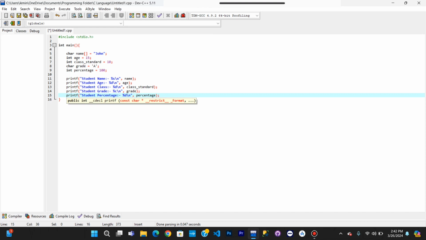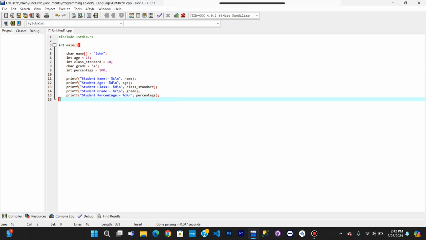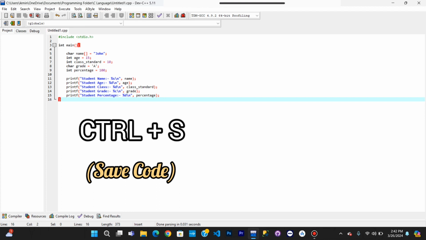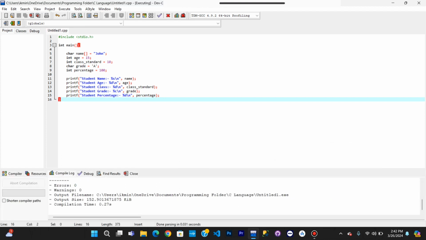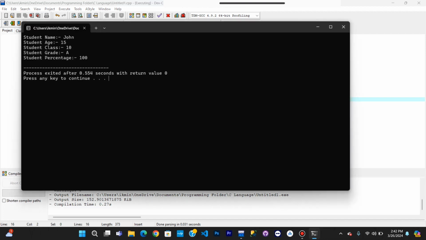Now, I want to make it realistic so that I cannot take any error. So I think I'm done. Now press Ctrl S so that I can save my code, and then press function key F11 so I can run and debug the code. So yeah, you can see student name is John, student age is 15, student class is 10, student grade is A, student percentage is 100.